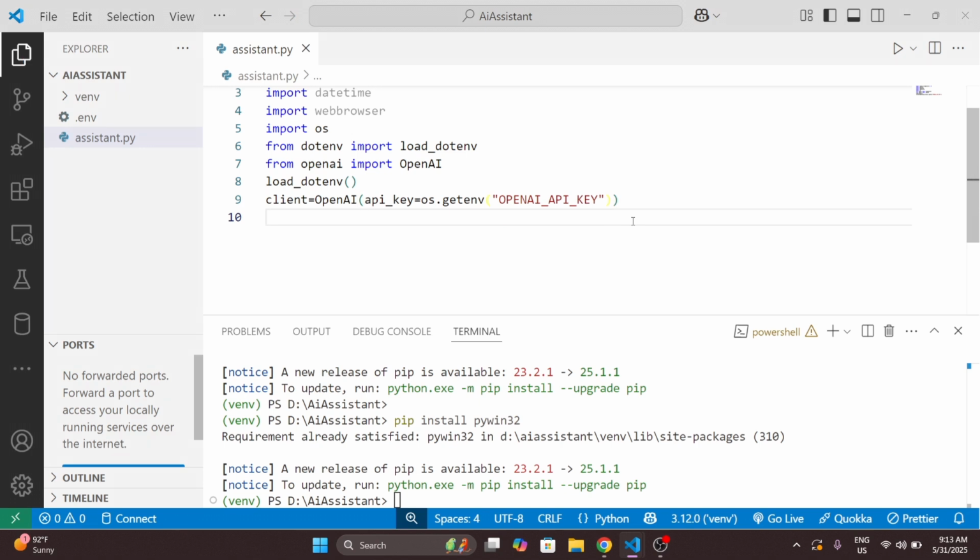So while storing this API key in this env file, no one can see it in our code. Whenever we are uploading this code to GitHub also, using gitignore, we can avoid this being publicly accessible.